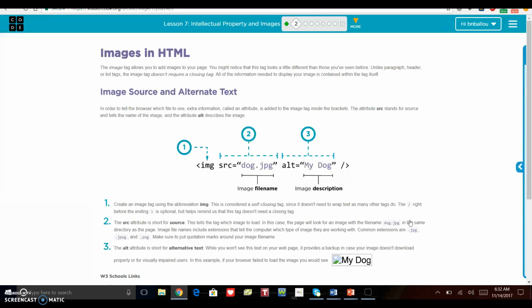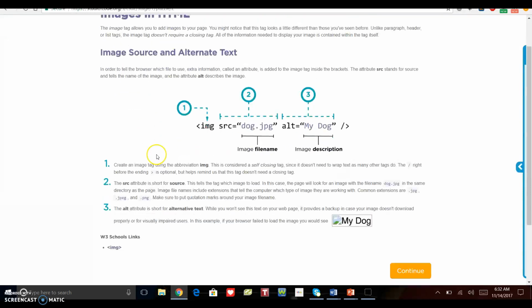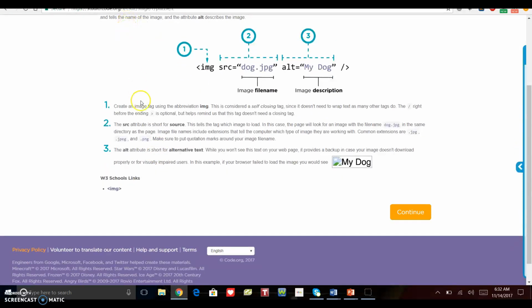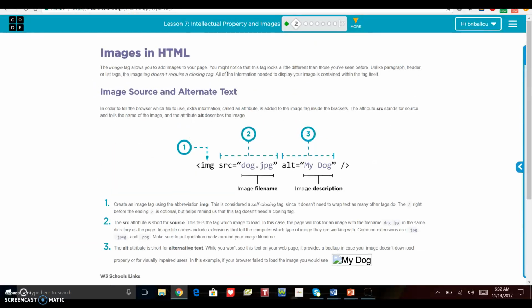An image tag is different than all other tags in coding. And what I'm going to ask you to do now is pause this video and read this explanation of how it is made. I'm going to go over it briefly, but I want you to understand what it is.